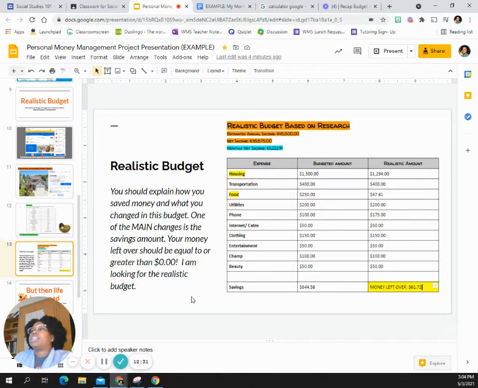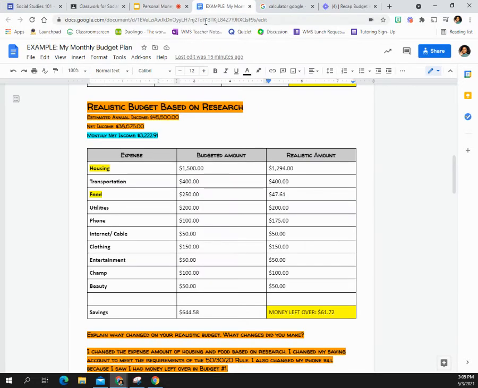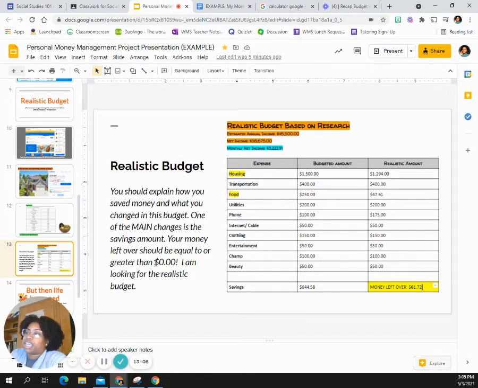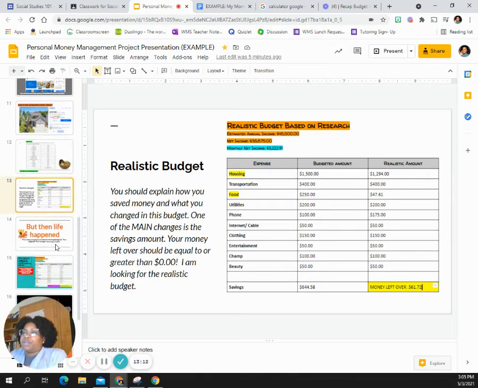The realistic budget. At this point, you should explain how you save money and what you changed in this budget. One of the main changes is the savings amount, because we went from 10% to 20%. So make sure you explain that. And your money left over should be equal to or greater than 0. I am looking for the realistic budget, okay? So I will definitely be grading you off of the budget that you have. What I had you explain right here, you pretty much can copy and paste into your actual presentation, because you should have explained it in depth enough for us to understand what was going on.